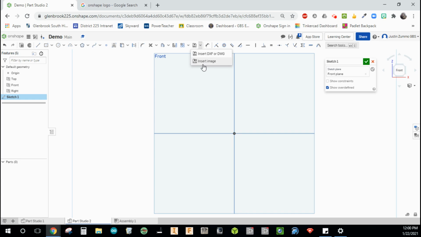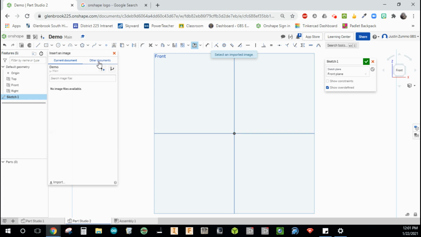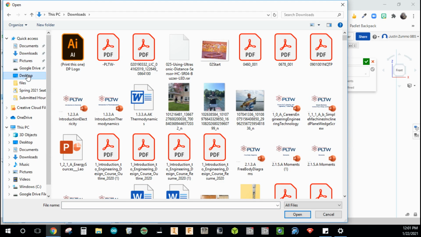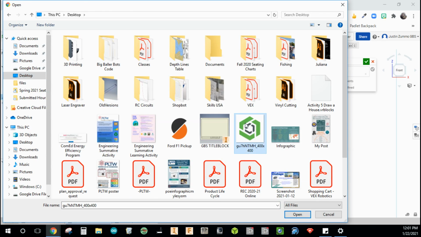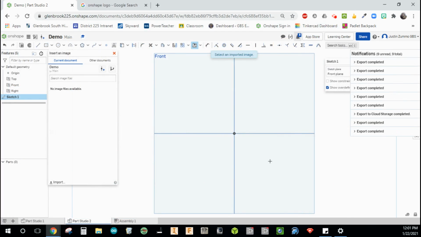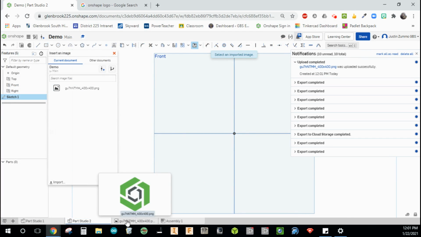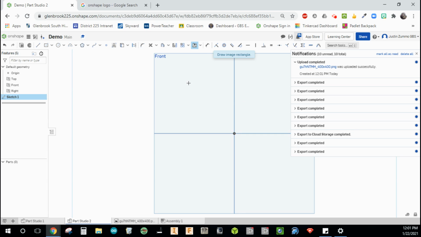Next, you'll want to insert an image, and that can be found right here in about the middle of the toolbar. I'll insert the image that I've downloaded. I have to import that from my computer into Onshape. So I put that on the desktop, and here's my Onshape logo image. It's actually going to add that as its own tab here within the application. And so I'll just select that.